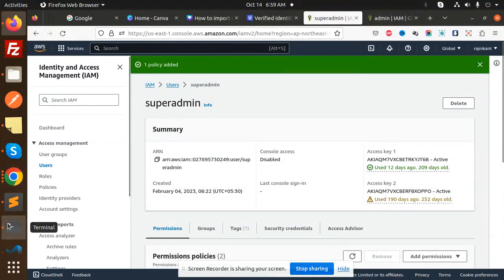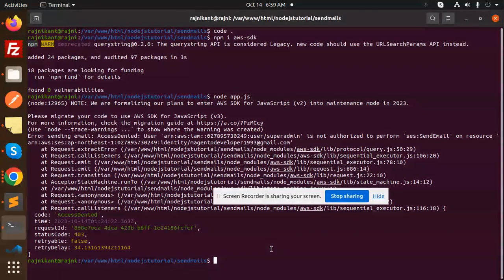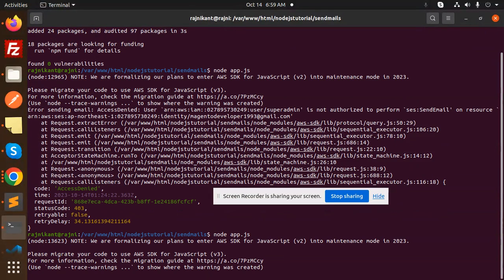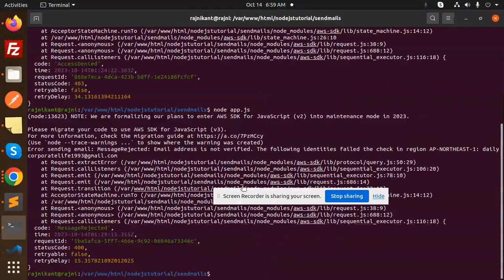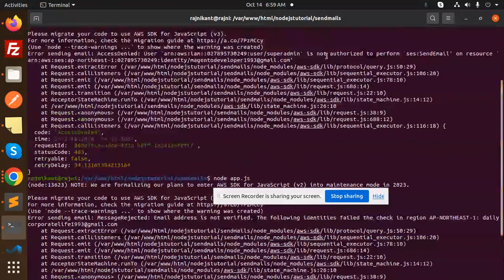Let's try to send again and just restart this application, and now you can see sending email message rejected. Email address is not verified. The following entities, please check this one. Okay, so that means this issue is resolved, that you are not authorized to perform the SES send email.